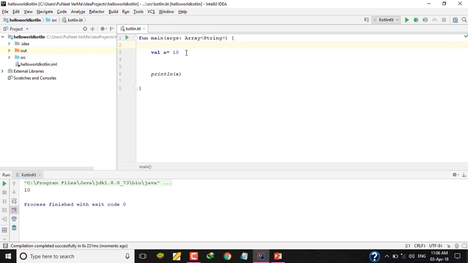And now let's check whether its value is changeable or not. So simply type a and let's change its value to 11. Now as you can see, there is an error. It is because val value cannot be changed because it's a constant variable. You cannot change its value. So guys, if you want to make a changeable variable data type, you have to use var instead of val.